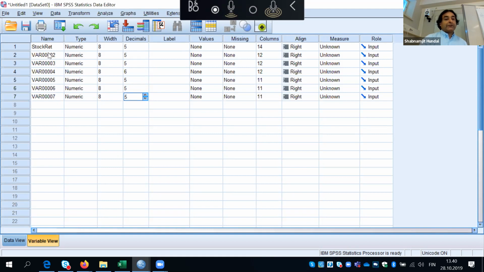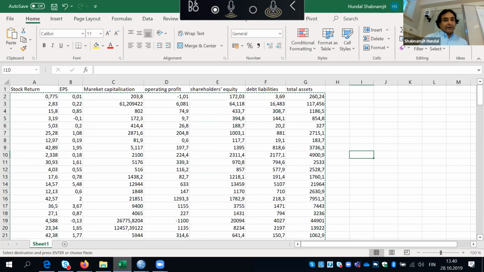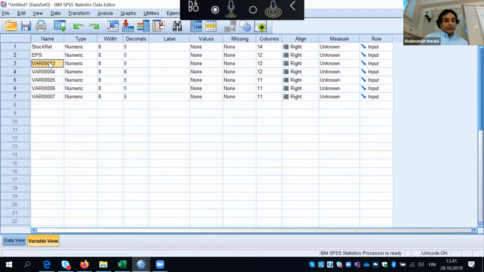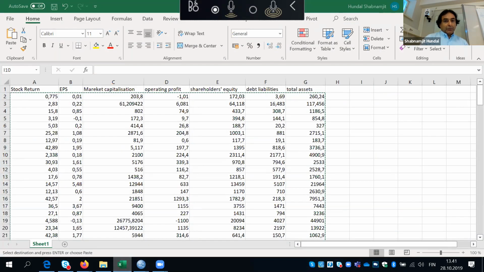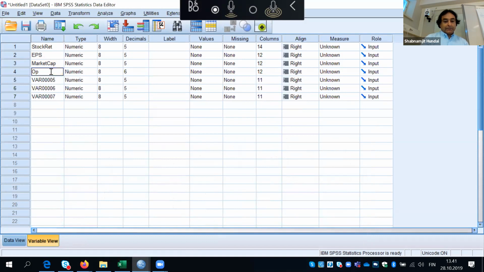And then the first variable is stock return. Second variable is EPS, earnings per share. The third variable is market cap. You don't have to write full, so I can say market cap, but don't give space between the 2 words. Fourth, operating profit. The fifth variable is shareholders equity. So share equity, okay.